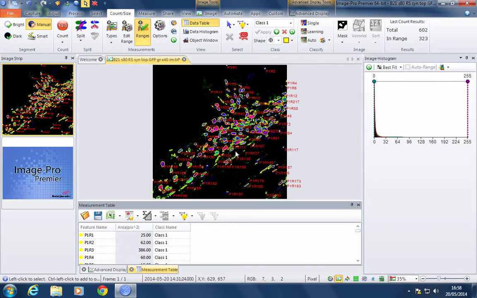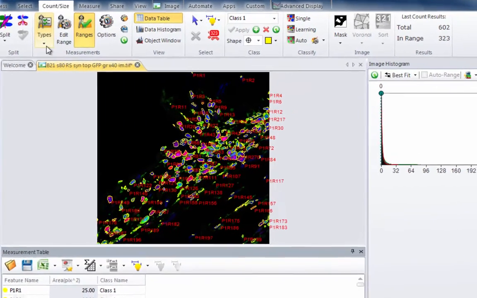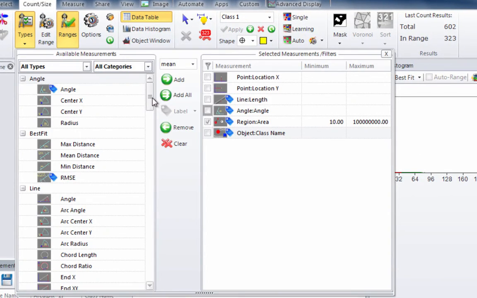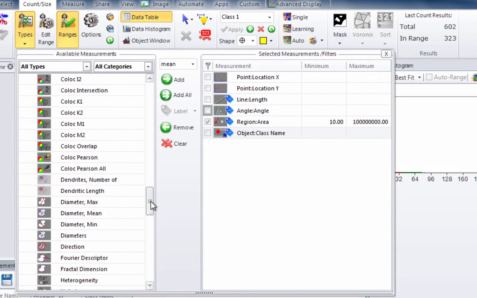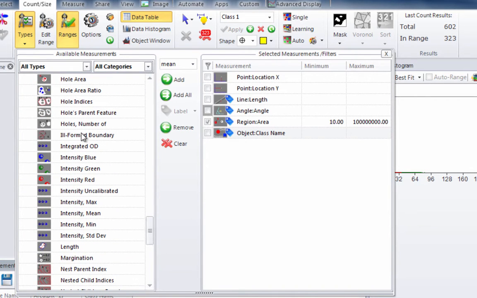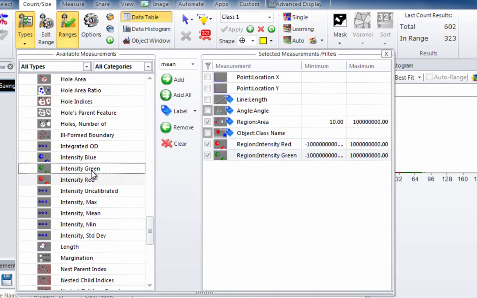Now what we're interested in is measuring the red and green intensities. So under the types menu here, we can scroll down the list and you will find the intensity measurement, and we have intensity red and intensity green, and you just double click on them to add them to the selection.